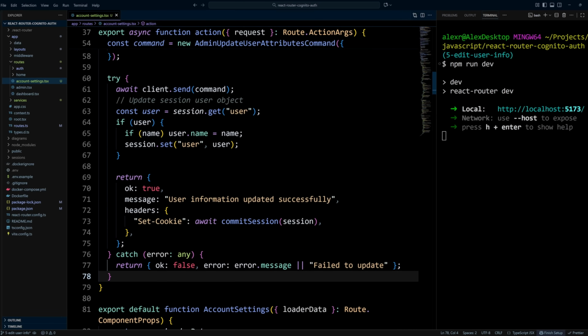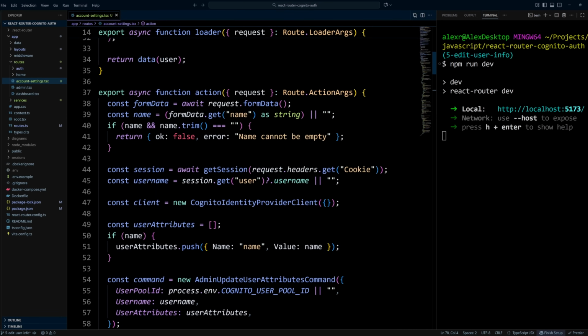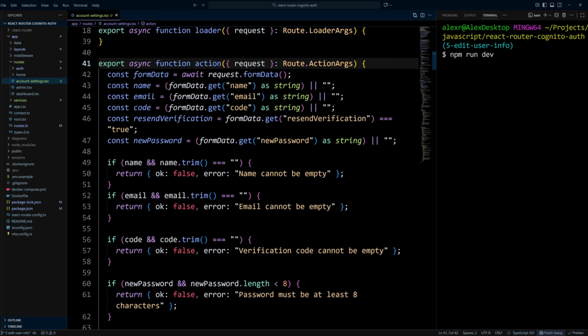Back in VS Code, let's do some more updates to the action function. To save time, I'll just paste the whole code and explain what it's doing. So in addition to the name, we're going to get the email, the code, a resend verification property, and the new password. We're going to get all of this from the form data.